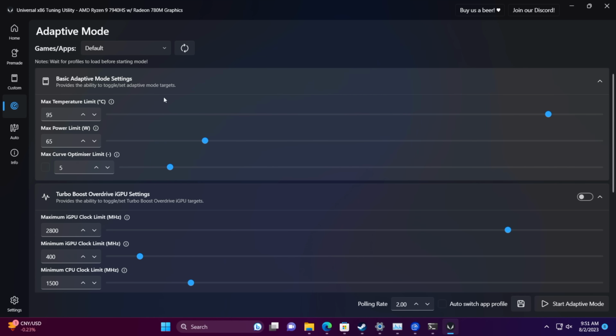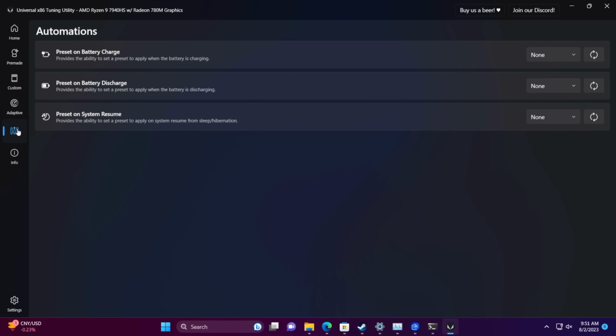And the final awesome new addition to the software is auto. Preset on battery charge, so when it detects that we do have power connected to whatever device we have going, we can use the drop down here, choose one of the built-in presets, or use one of our own custom. So we've got three sections here that we can go through. Preset on battery discharge, so we'd be on battery with this. You might want lower wattage if you're on a handheld. And preset on system resume.